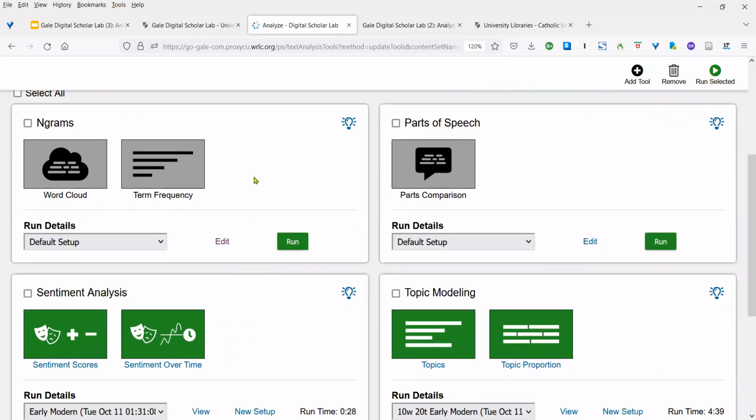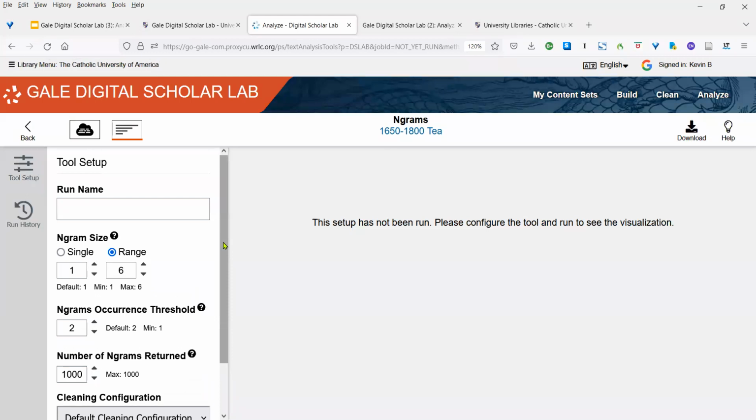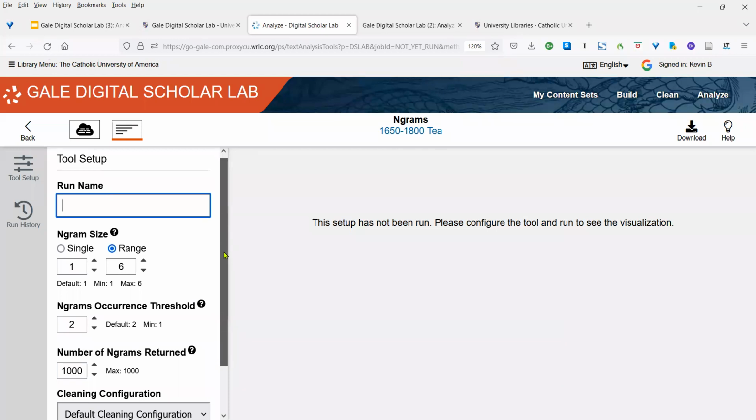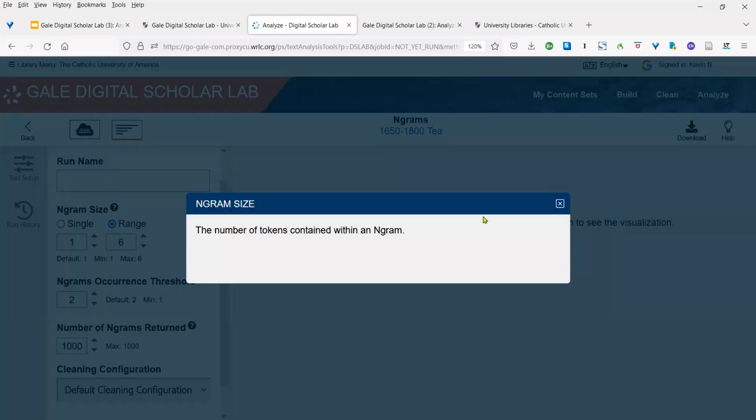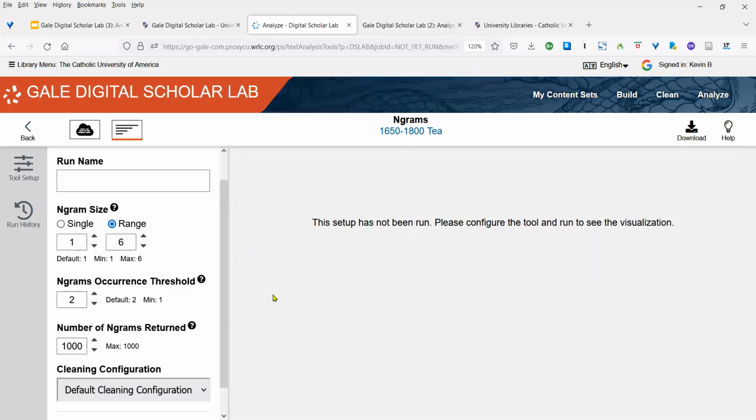And here's Ngrams. It can tell me a default setup that I want. So I can just run this right now, or what I can do is edit this. So here it is. You can give it a name if you want, to keep track of what it is you're searching. In this particular case with Ngrams, it will ask you the number of tokens contained within an Ngram. We'll get into that in a second.